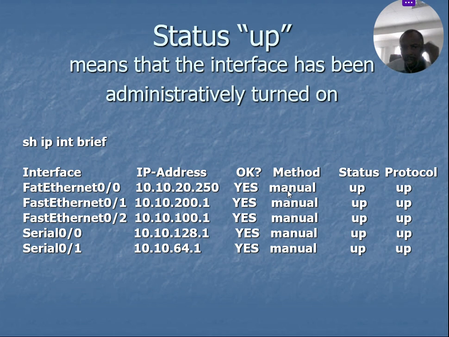Now here is the status up. Once you type router A hashtag show IP interface brief, when the status is up, it means that the interface has been administratively turned on. Now take a look at running this on the system. We type this command, show IP interface brief, and it lists all the interfaces on the router.